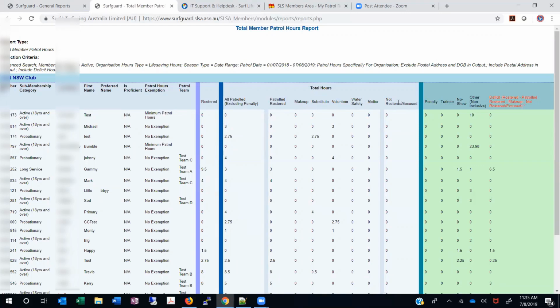Not rostered excused is not added to any total or deficit. It's just purely an indication of how many hours they may have been excused for during that season. And then you've got your penalty, trainee, and no-show hours over here. So that's quite an important report as well.